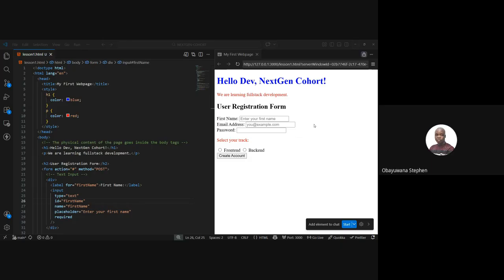Okay, so let's proceed. Like I was saying, the main difference between your inline CSS and the internal CSS is that when you apply the internal CSS to a particular element, a particular tag.